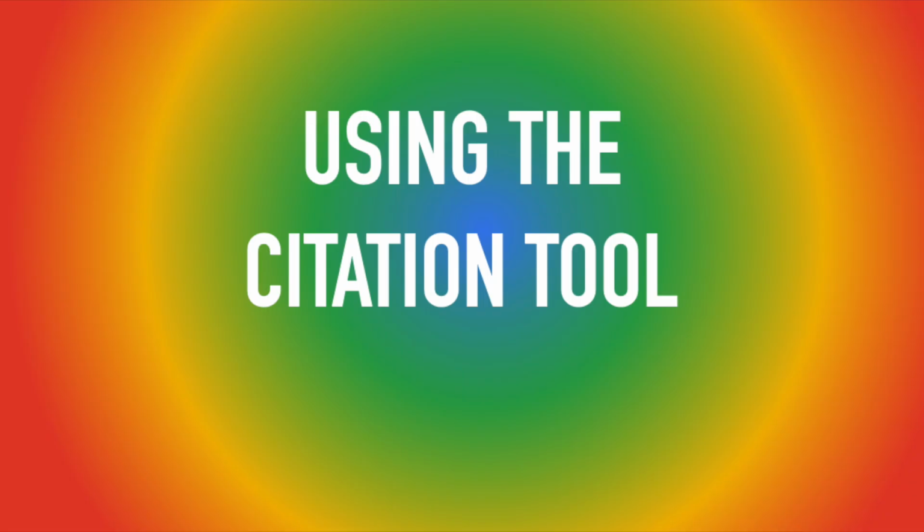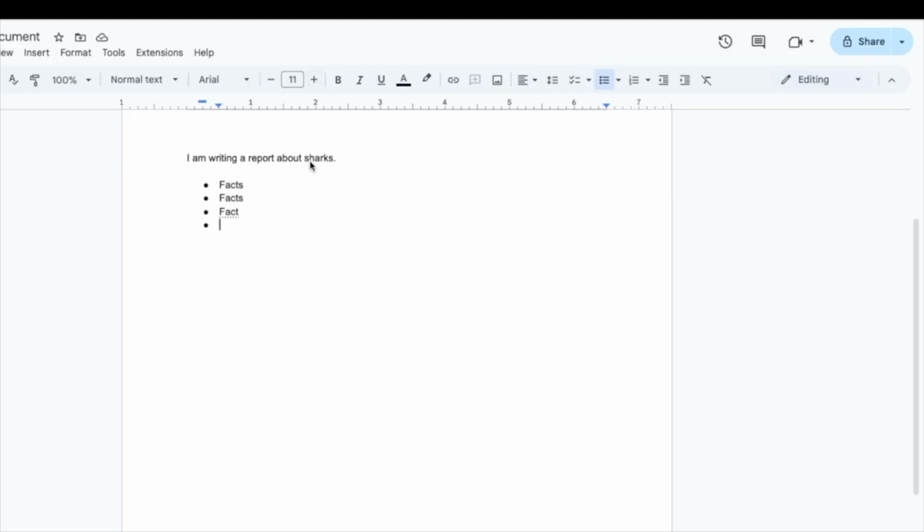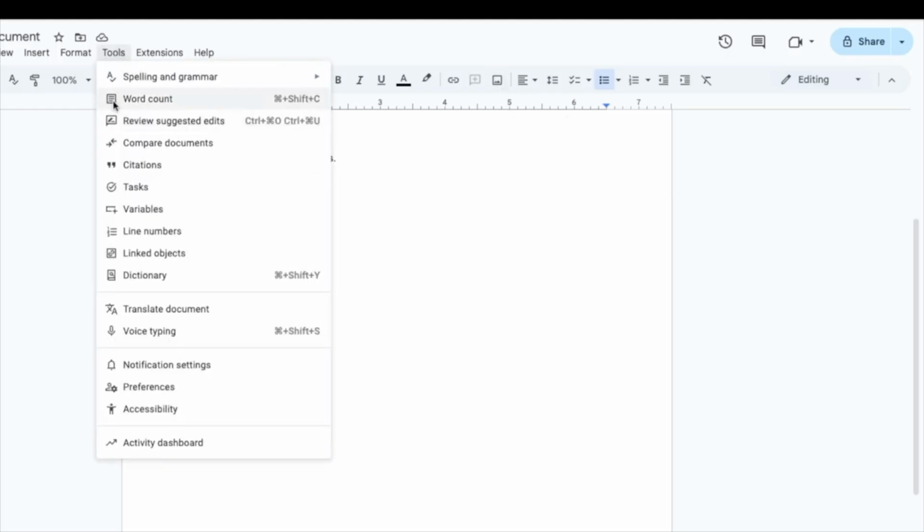Get your kids using citations in Google Docs. Alright, so I'm writing this report and it's going to be about sharks. And I'm adding some facts and I go to this great website right here. And what am I going to do? I need to cite this website because I got information from it.